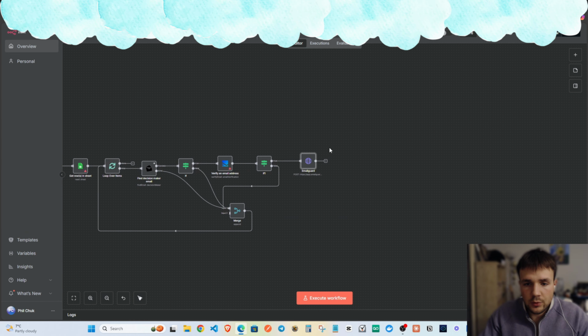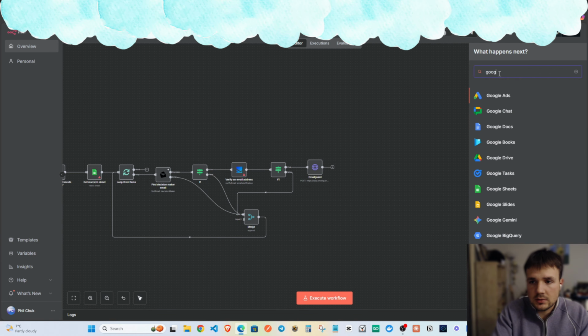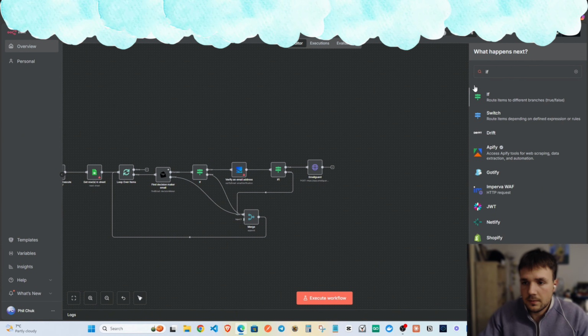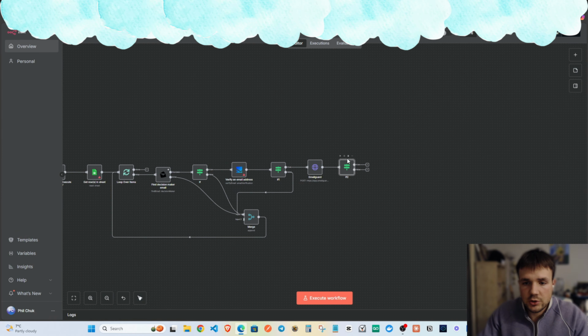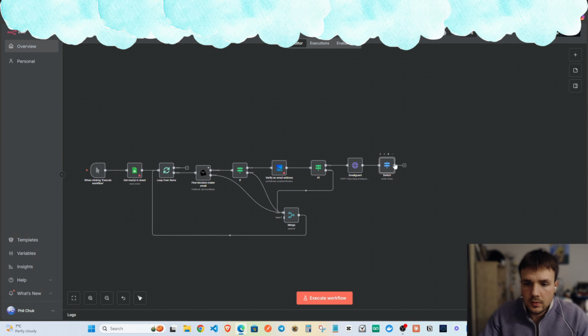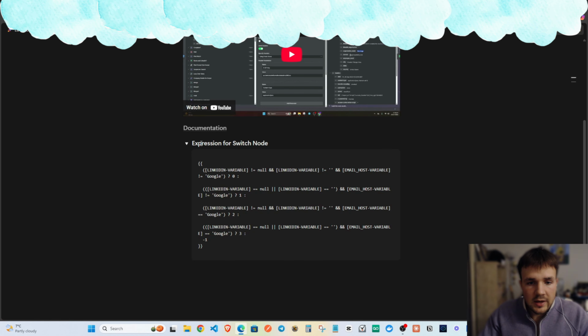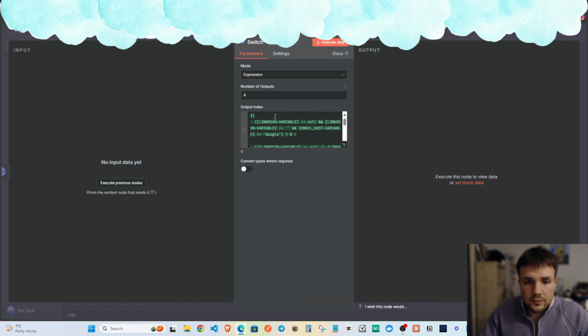Okay, next we need to make sure that EmailGuard is going to check whether it's Google or not. So what we're going to be doing is type in if node. Actually, no, we're going to be using a switch node. So go back to notes, and for the switch node, it's very important. So we're going to go ahead, copy this code, and we're going to put it in here. We're going to click expression. For output 0, it's going to be LinkedIn is not present and email is Google.